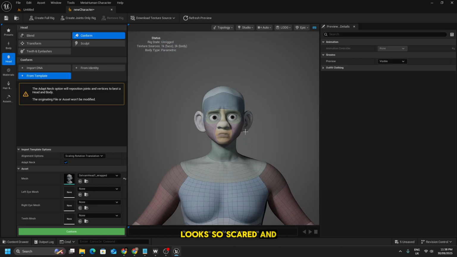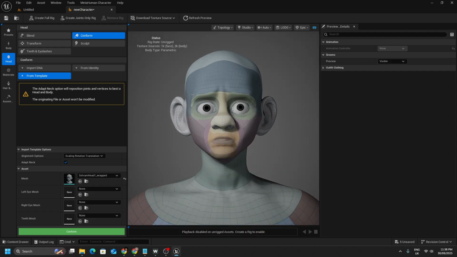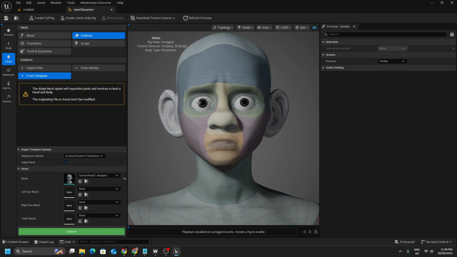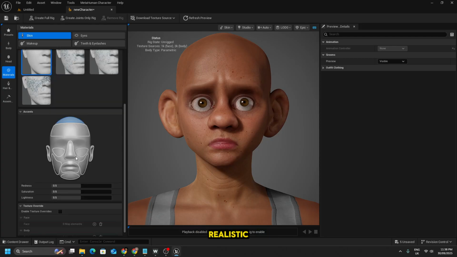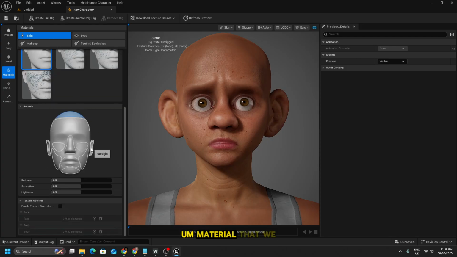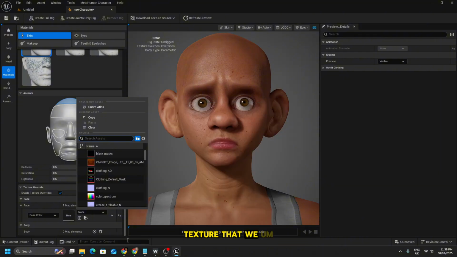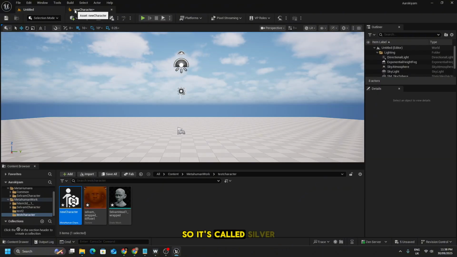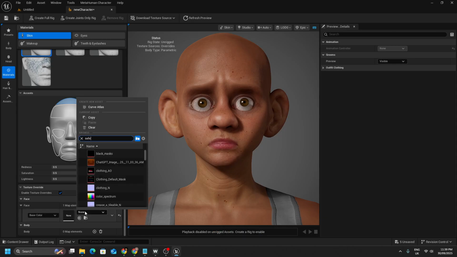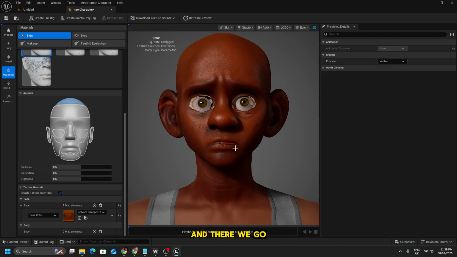I know the character looks so scared and worried right now. Don't worry, we'll fix that. It is a stylized character after all. So let's go to the materials and let's fix up the character's materials. That looks way too realistic. We need our stylized character material that we created from our AI material. So let's enable texture override. Let's click this plus button for base color. Let's choose that texture that we imported. So it's called Silver Wrap Diffuse 1. Oh, underscore. Let's add this one, and there we go.